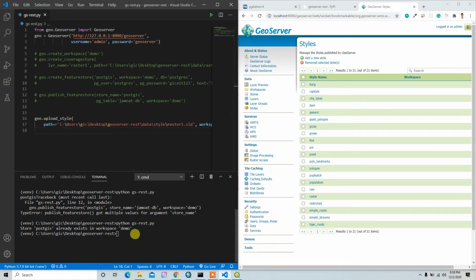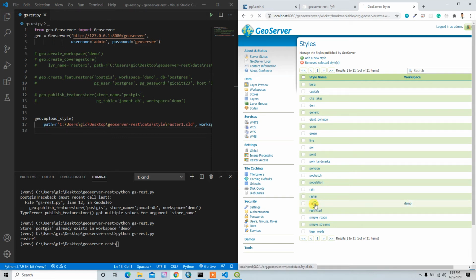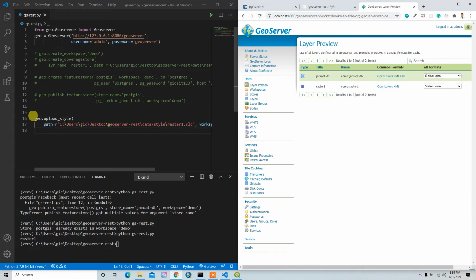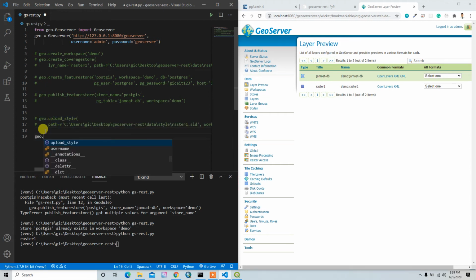Let's see if I run this code. The output is raster1, that means our file is uploaded here, assigned to the demo workspace. If we go to the SLD file, we can look into it, and our same legend will appear here. All right, that's great. So that's all about style uploading, and I am going to publish it with geo.publish style.